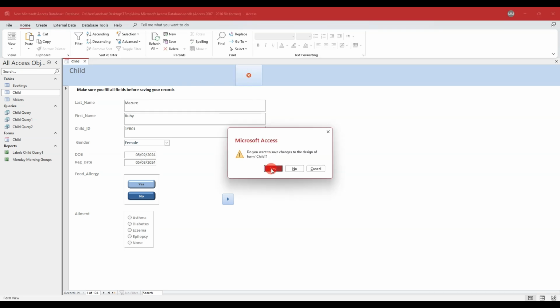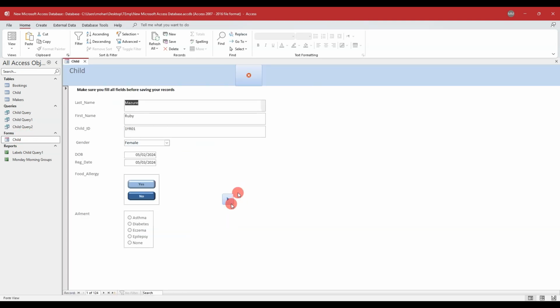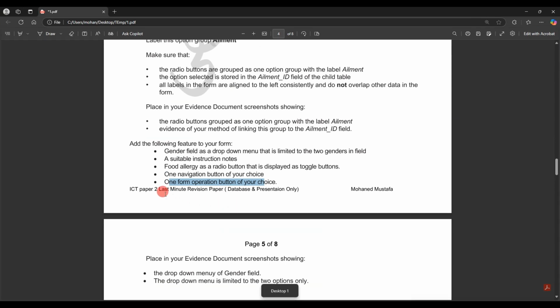See, let me do it. Close, and it will save. Yes, see, so you can actually open the form and close it from here, or you can add anyone and put it here as well, it doesn't matter.